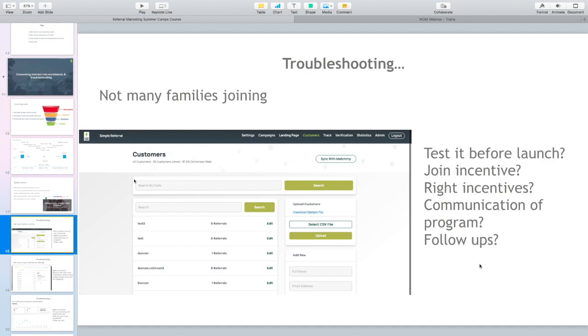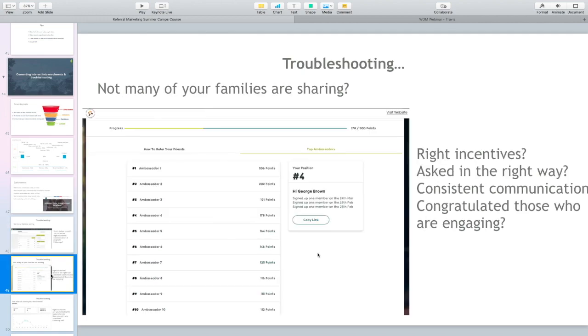And then have you followed up on the initial communication? It takes much more than just one email blast to get people involved in it. So make it part of a consistent strategy. And once you've launched it, then a good number of follow-ups to make sure people are engaged and doing it as well. Okay, so that's what to do if not many families are joining.